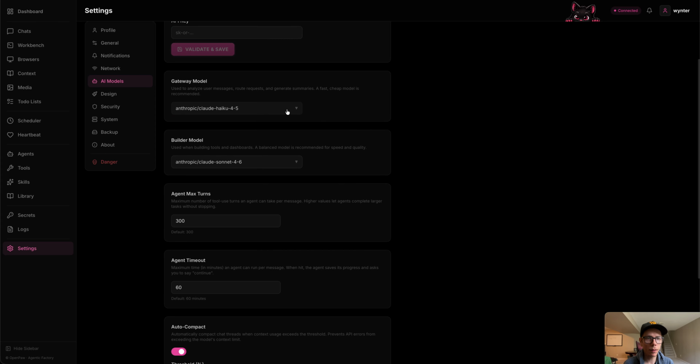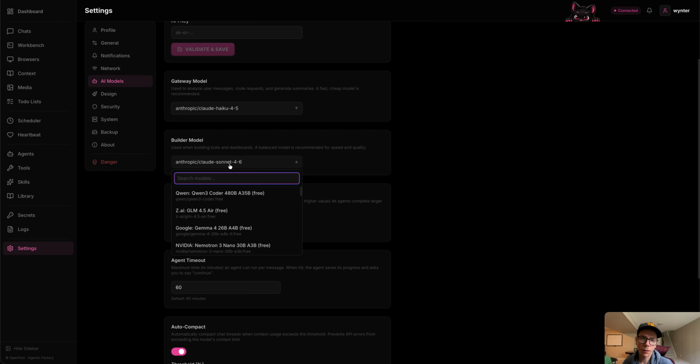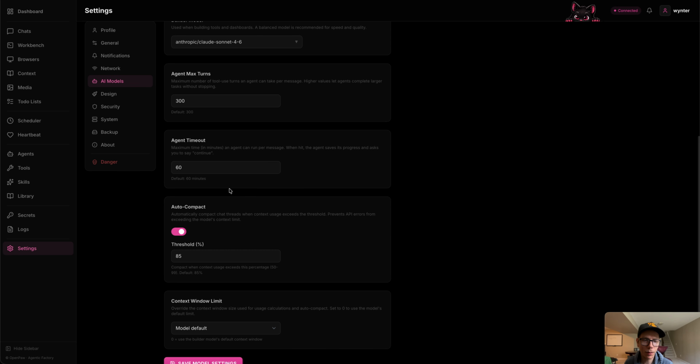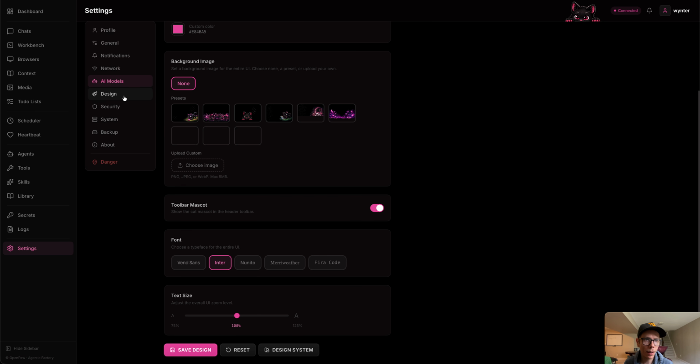The gateway model and all these other things that you can put right here in the builder model. So it does have a different, like, invisible model that is the builder. So when you ask it to actually do something, the gateway then talks to the builder, which can then be like Opus or something smarter or cheaper, and that's what's doing the actual coding on the dashboards and the tools. So you probably want that to be higher or smarter, and then auto compact and design.